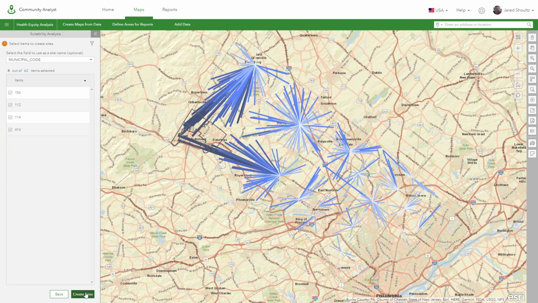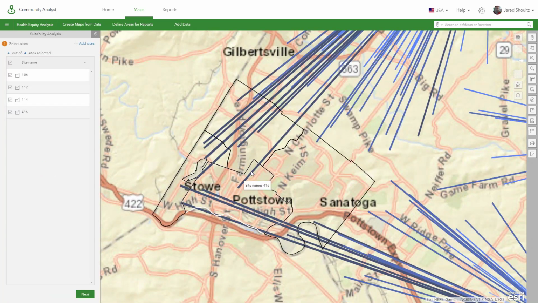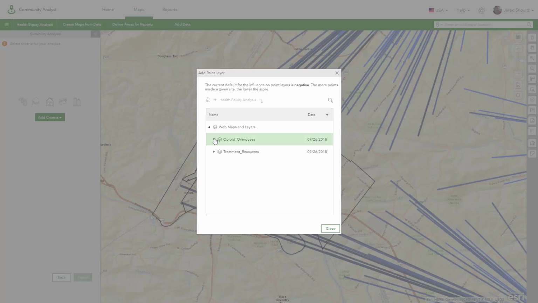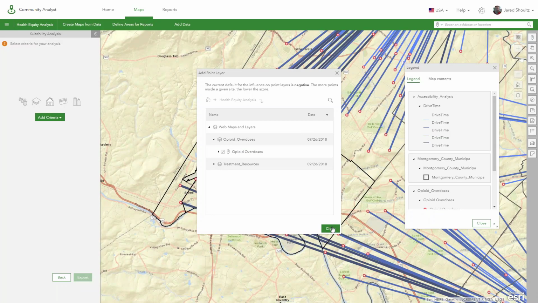So let's go ahead and create sites. I've got these 4 areas here and to go next. But now what I want to do is run a site suitability analysis based on a number of different criteria. So let's go ahead and start adding some criteria here that I can weight in my analysis. So let's go ahead here, add criteria, and we'll do a point layer. First thing I want to do is look at my opioid overdoses.